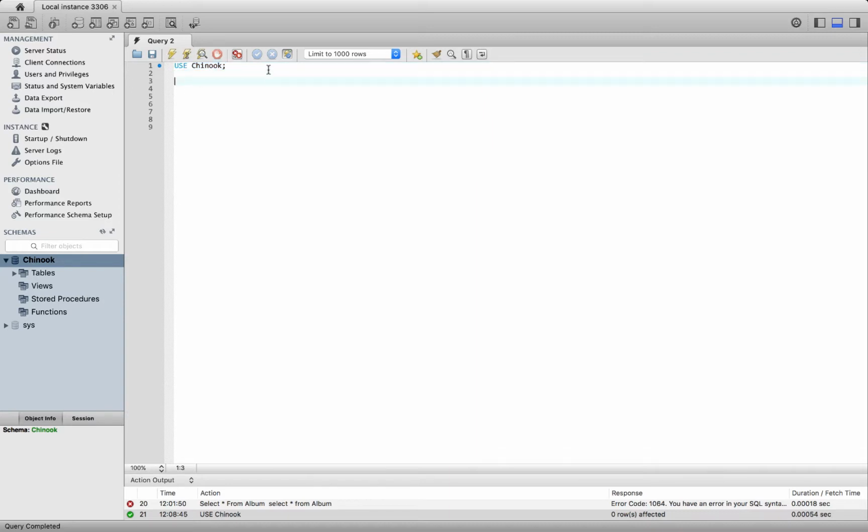From the end of the use Chinook statement, hit enter a couple of times to move your cursor down in your text window. Now type the following statement. Select star from album semicolon. Again, highlight just this single statement and hit the execute key.